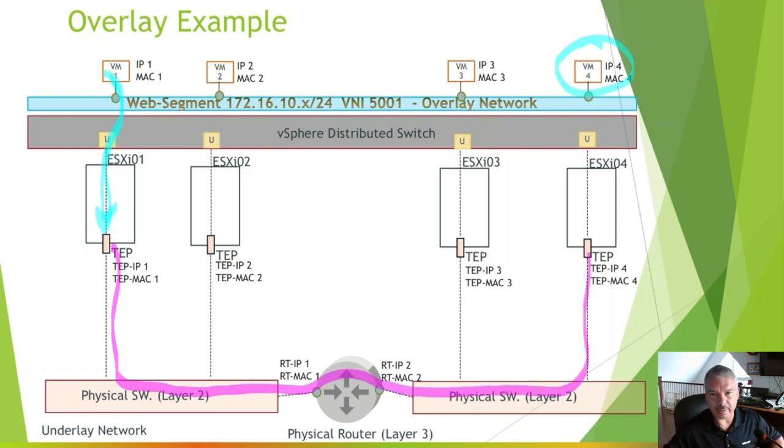How does it know where that is? I'll tell you a little bit later on in the video, when we get into tables. So it would send it over there. Now the TEP on the far right, its job is to decapsulate it. It looks at the Geneve header, says, yep, that's me, takes that Geneve header, throws it in the garbage, takes the original layer 2 frame, and forwards it up to the VM.